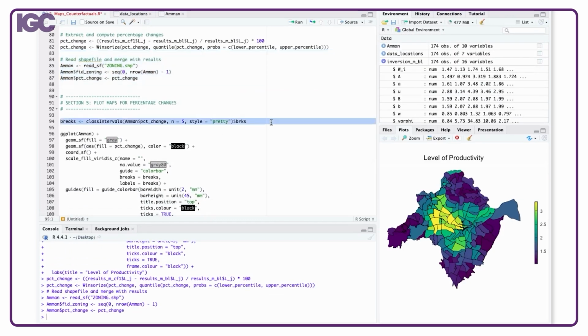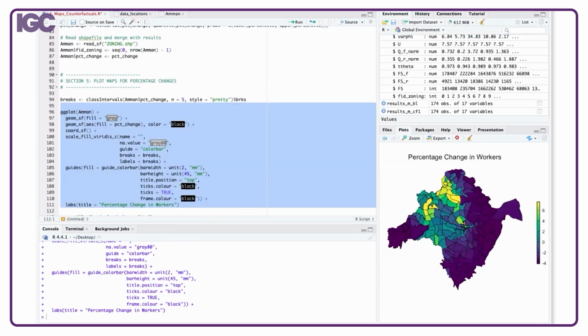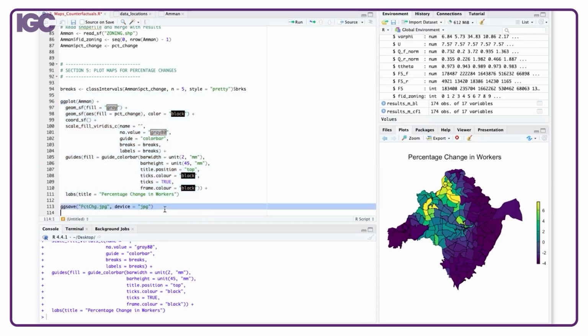Now, to do the map, you need to create the breaks of the variable that you want to plot. Then, using ggplot, you can make a map of the percentage change in workers. You can see that some locations are seeing reductions in the number of workers, while some other locations are seeing increases in the number of workers. You can export the maps into various image formats such as JPG or PNG.